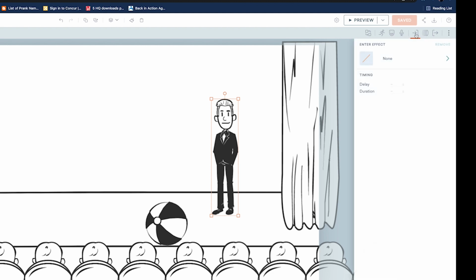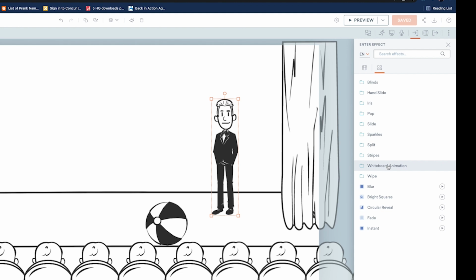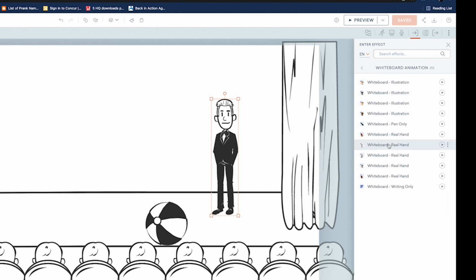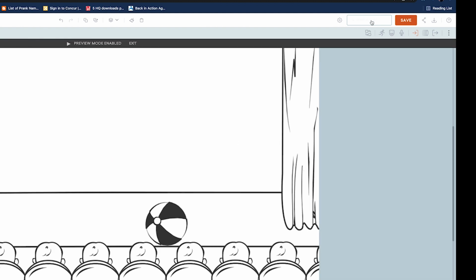First, I'll choose enter effect, whiteboard animation, and pen only. Then I'll choose if I want the character to come into the scene delayed or how long the enter effect will take. I'll select 1 second delay and 2 seconds for the character to be drawn by the pen.